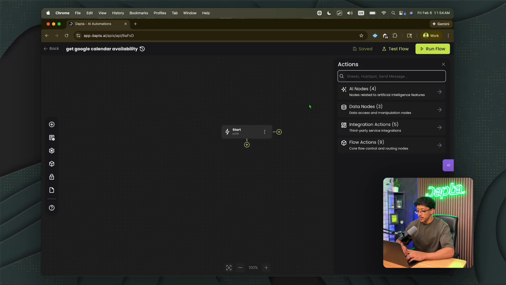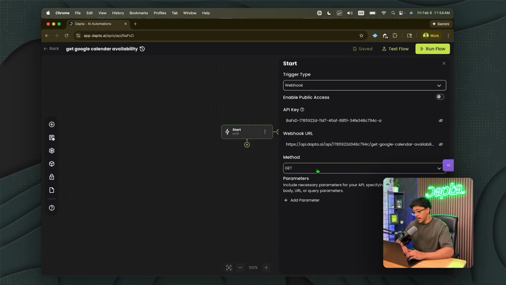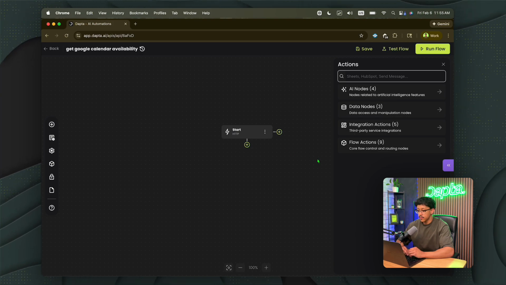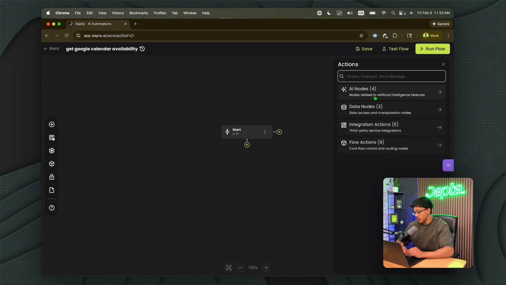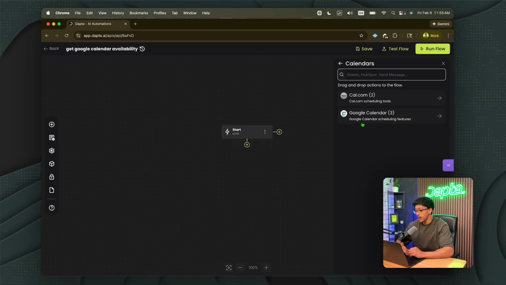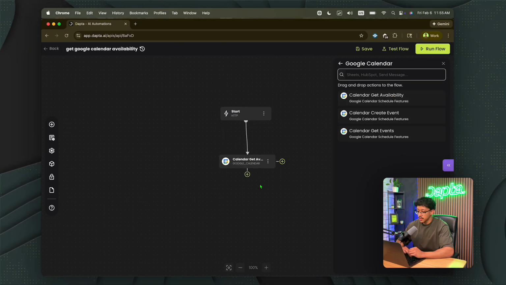And this is what you're going to see when you start a new workflow. First thing you want to do is change the method of your start node, which is GET, into POST. And the next node is going to be a Google Calendar node that's going to check our calendar for the available slots. For that, we're going to click here on integration actions. We're going to go into calendars and choose Google Calendar. I'm going to choose get availability, and this node is going to automatically connect to my start node.